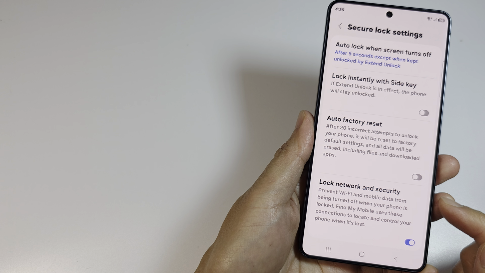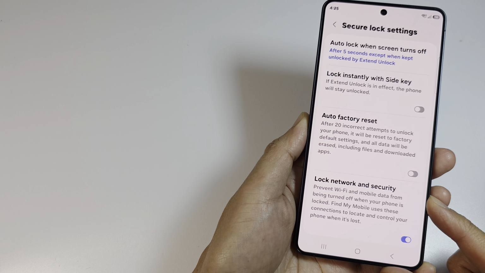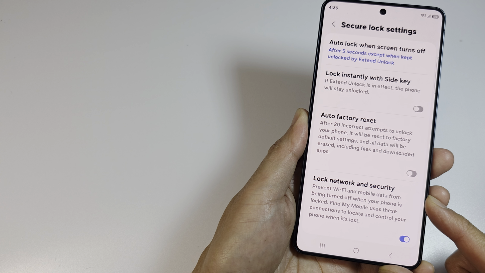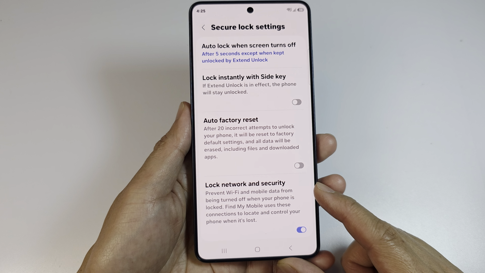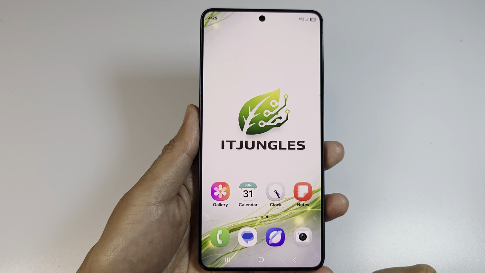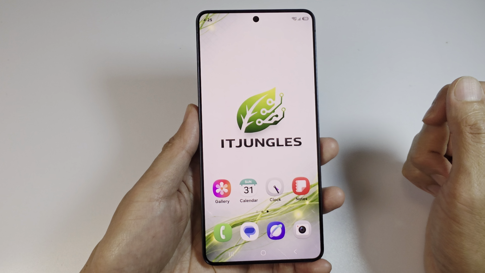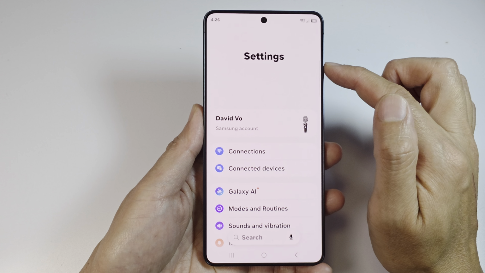How to enable or disable lock, network, and security on the lock screen on Samsung Galaxy S26, S26 Plus or Ultra. First, tap on the home button to return back to the home screen. Now on the home screen, swipe down at the top and tap on the settings icon.